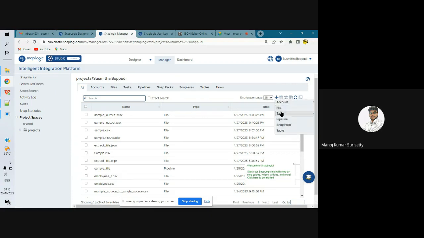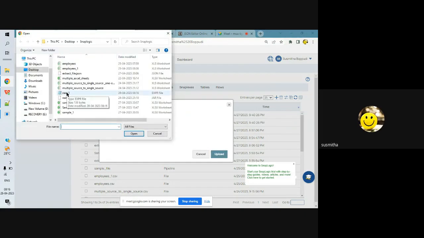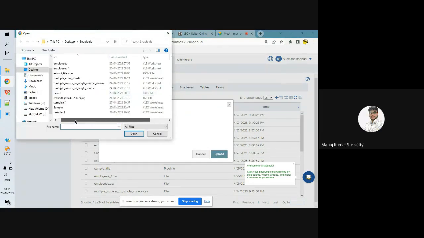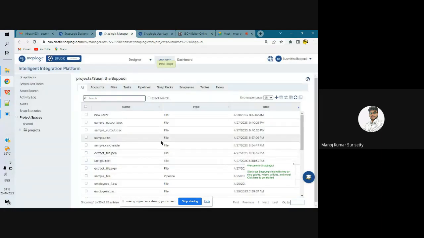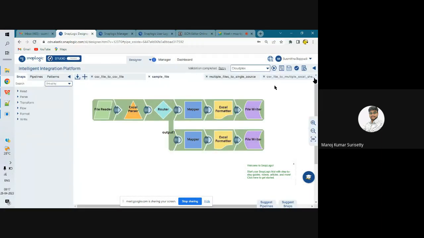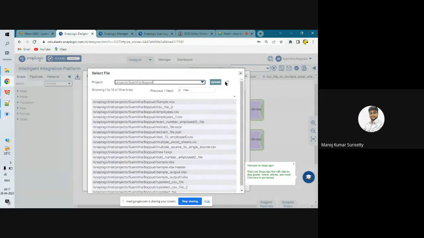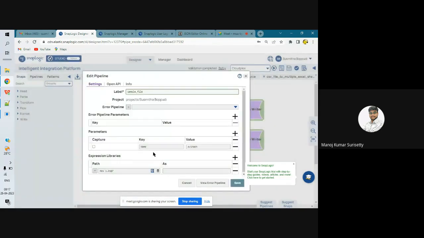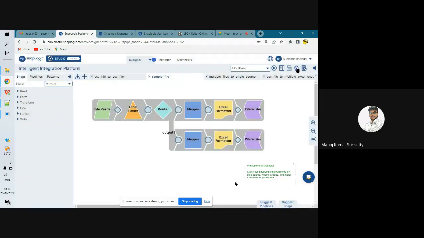You can just upload it from there itself. Okay, that's the one. Go to designer. Search for a top. You can see. Save it up. Now just validate.